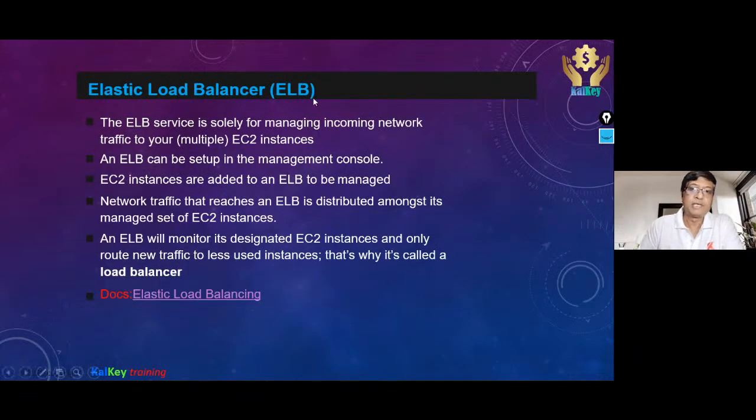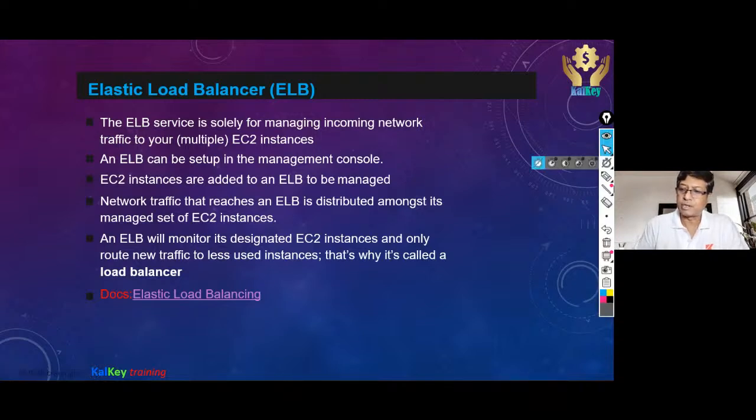Elastic Load Balancer. Now, this is a service which is also not falling under the free tier quota. If you are using it, you have to be prepared for the charges, because Elastic Load Balancer is a costly service. Not as costly as you think. It is very, very less price, but it is still priced. The ELB service is solely for managing incoming network traffic to your instances. So it is like a load balancer. So much traffic is coming into your application.